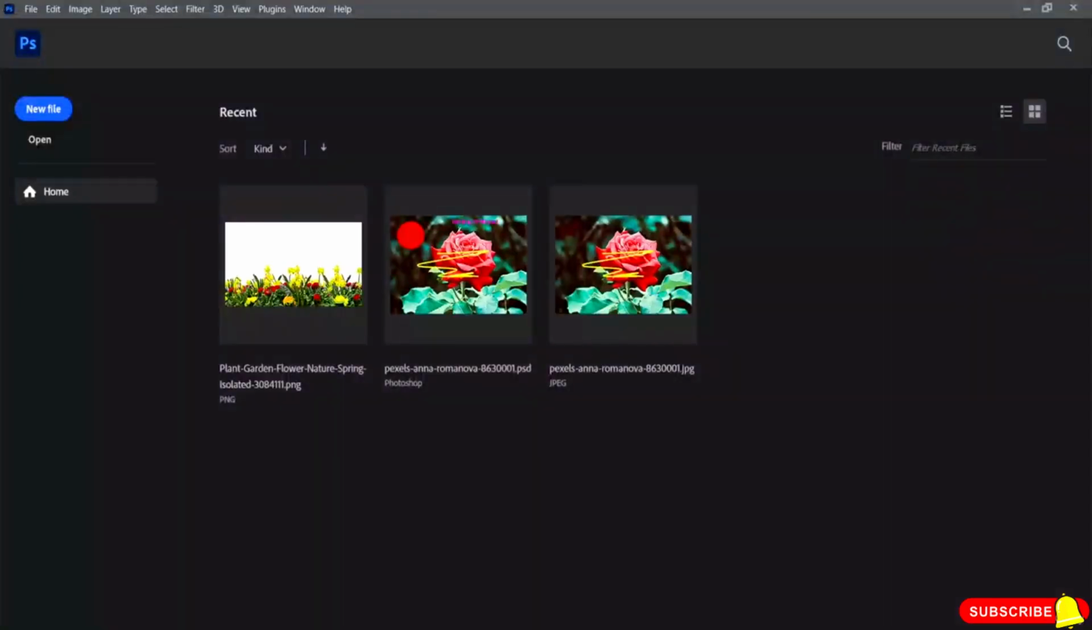Hello dear students, now we are going to learn about layers in Adobe Photoshop. This layer part is really very important because you need to know how to use layers, since in every step you have to use them. So let's start from the beginning.